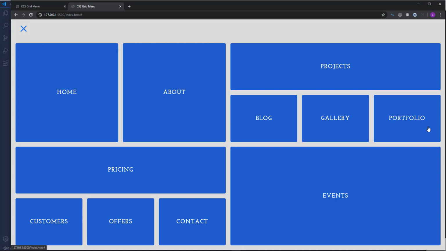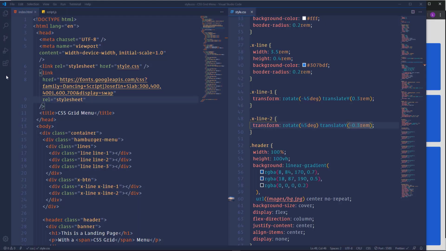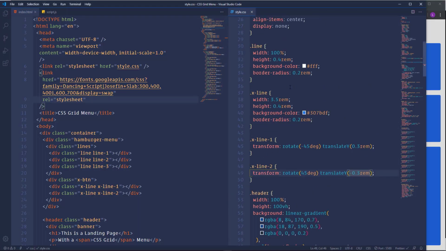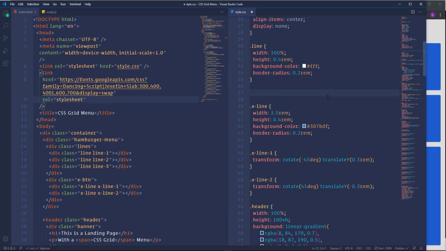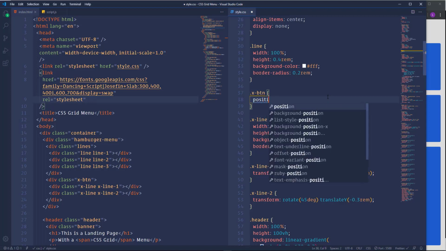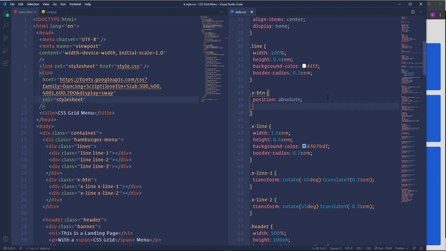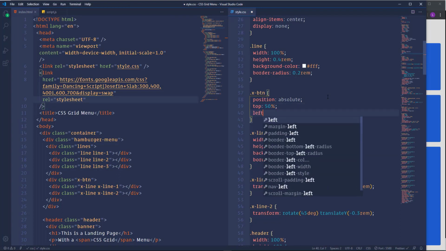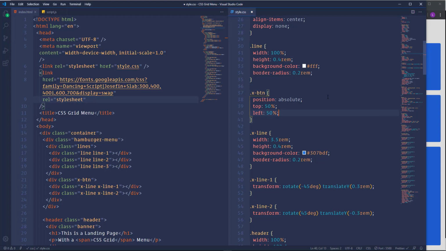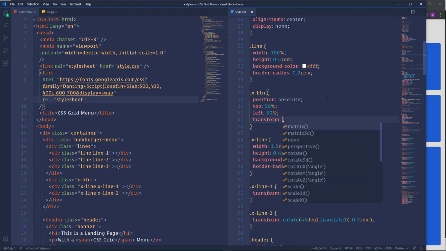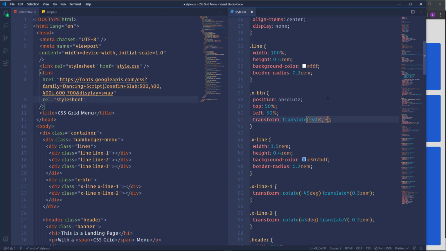The only thing that I'm going to do is to move the button slightly down. We can do that in a couple of different ways. In this case, I'm going to use positions. I want to center it perfectly inside of the hamburger menu. So let's go ahead and select .xbtn. Then define its position absolute. Set top and left properties, both of them to 50%. And then use transform, translate, minus 50%, and then again minus 50%.